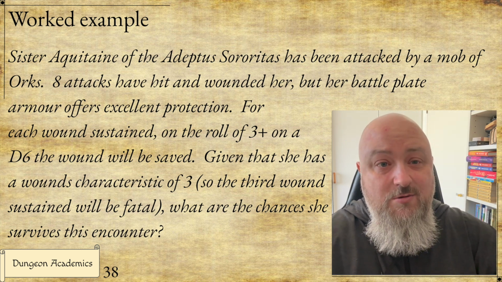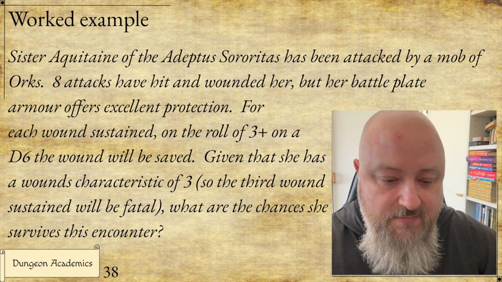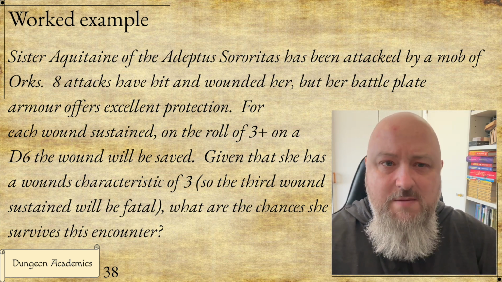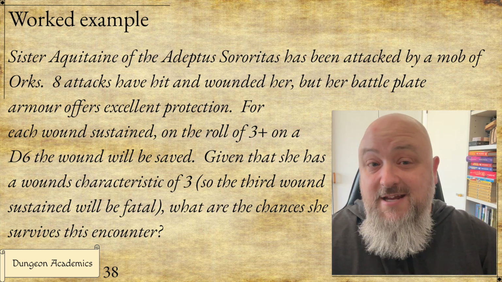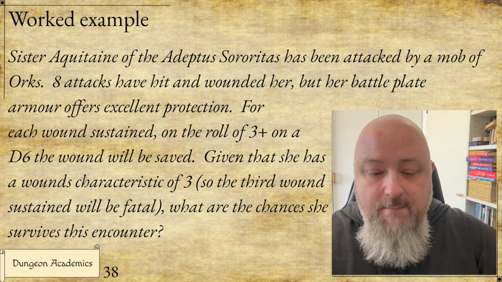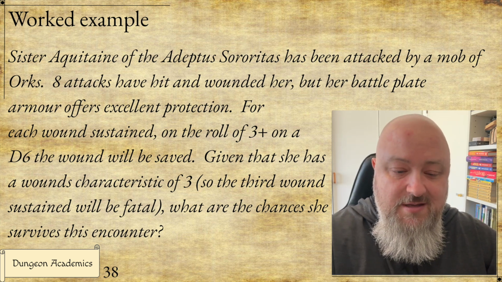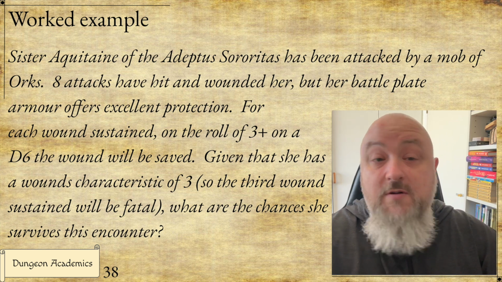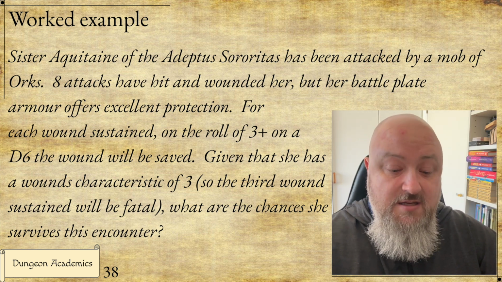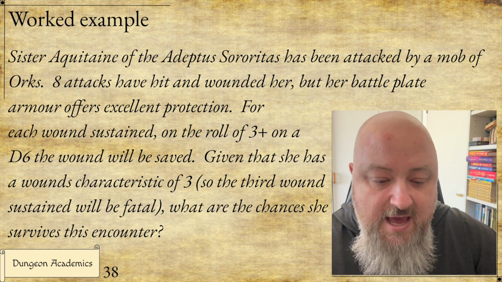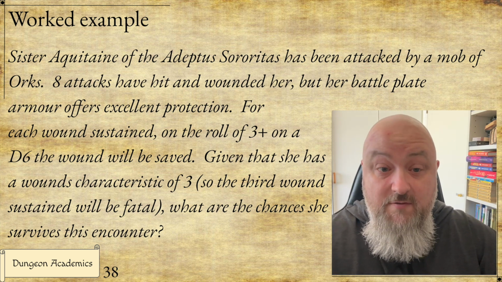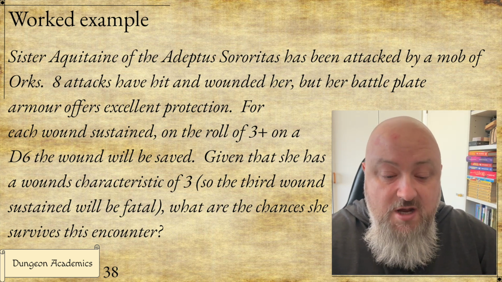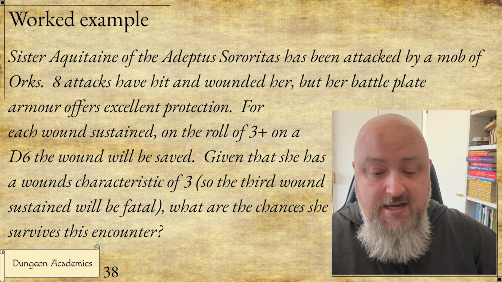Okay, let's do another worked example. Sister Aquitaine of the Adeptus Sororitas has been attacked by a mob of orcs. 8 attacks have hit and wounded her, but her battle plate armour offers excellent protection. For each wound sustained, on the roll of 3+ on a d6, the wound will be saved. Given that she has a wounds characteristic of 3, so the 3rd wound sustained will be fatal, what are the chances she survives this encounter?